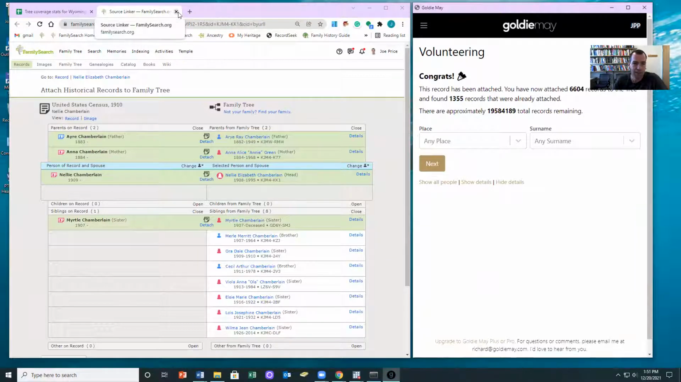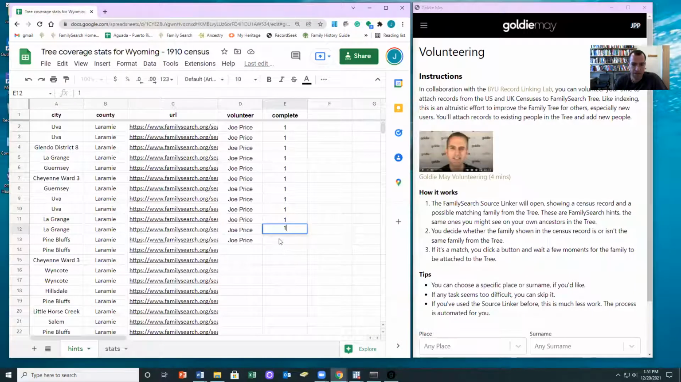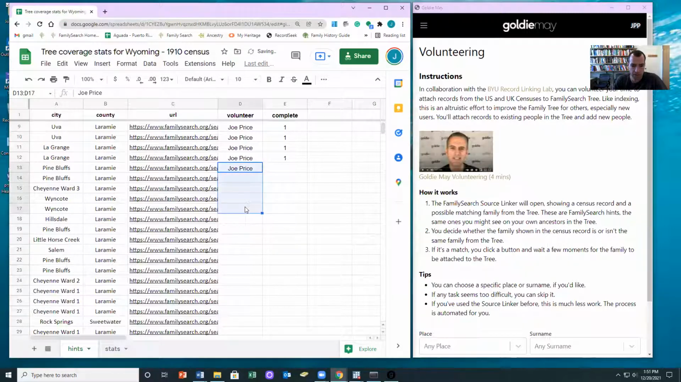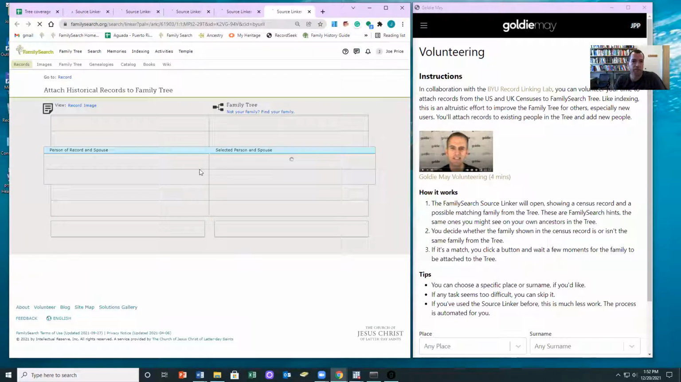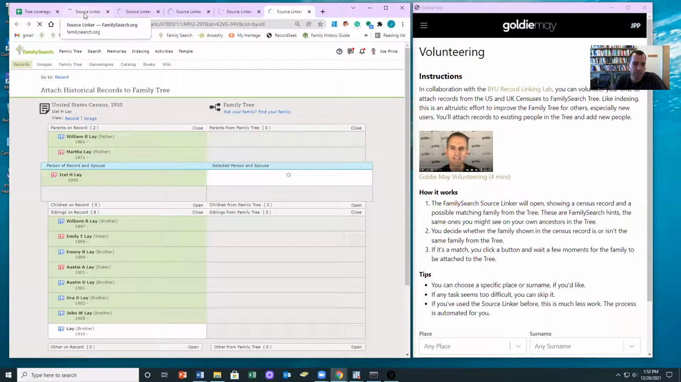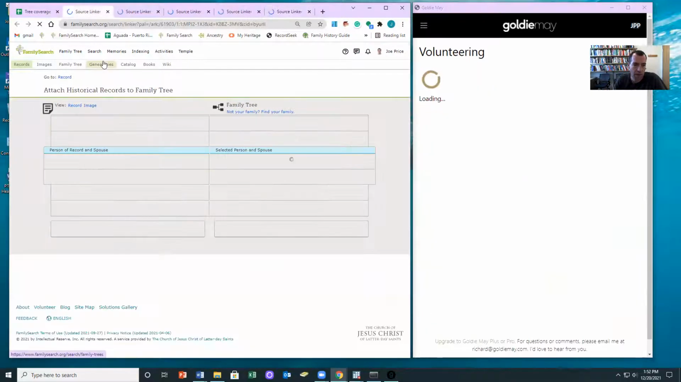Okay, so let me show you one last kind of power trick. So notice there, I'm going to check out kind of a section. Now, if I highlight a section of those URLs, I can hit Alt-Enter, and it'll actually open up all of them at once. And what this allows me then to do is kind of work my way across.